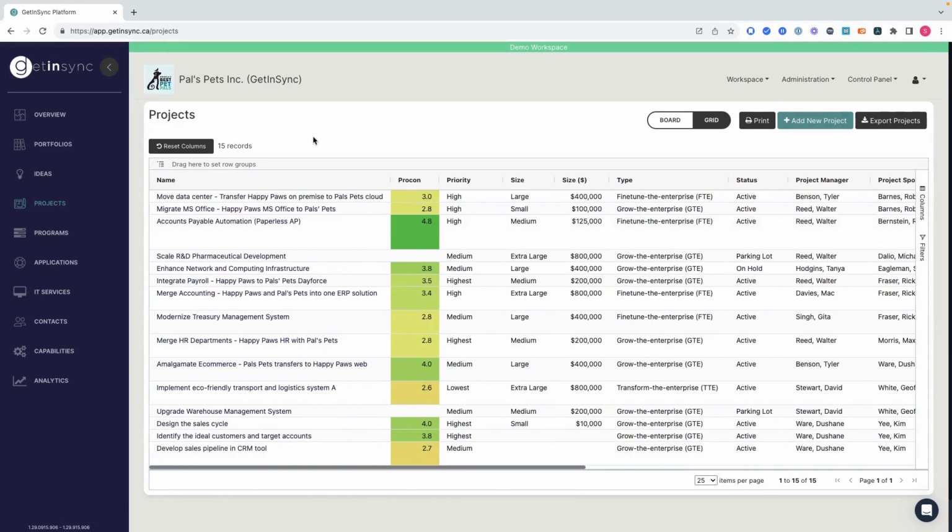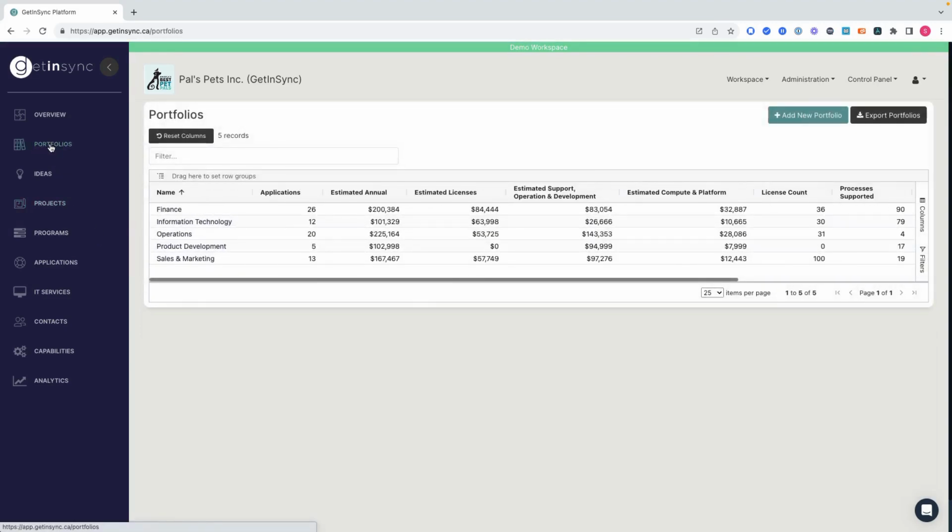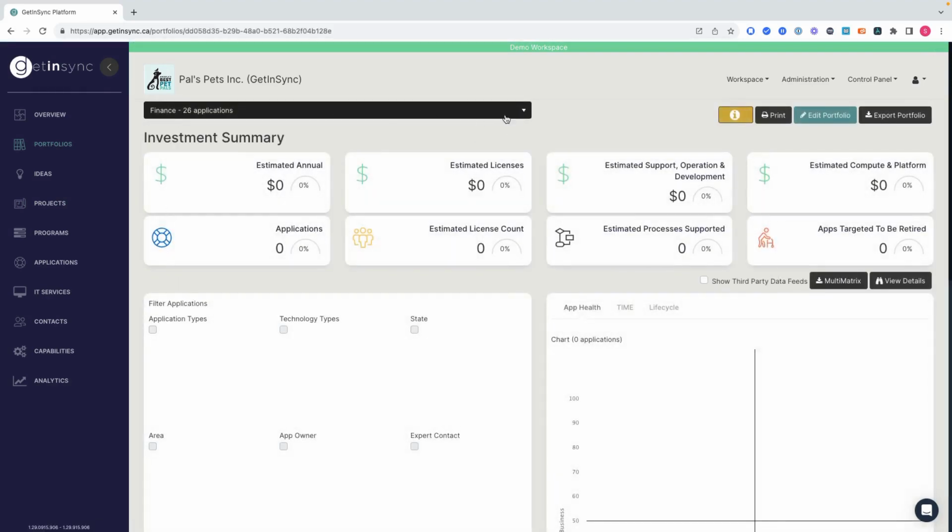Just as we've seen the intricate web of programs and projects, let's shift gears and explore portfolios. Portfolios is the functional manager's area or mission control dashboard for their department. This feature is perfect for the line of business managers like Rick, giving them a centralized overview from business applications to supporting IT services.